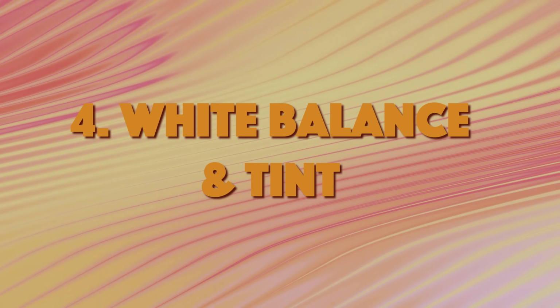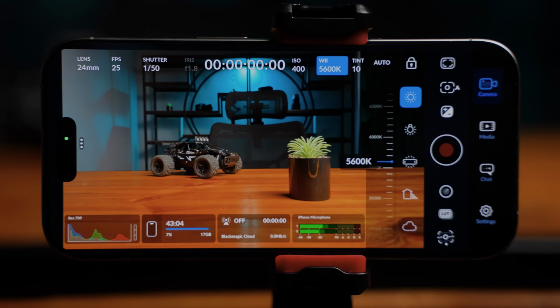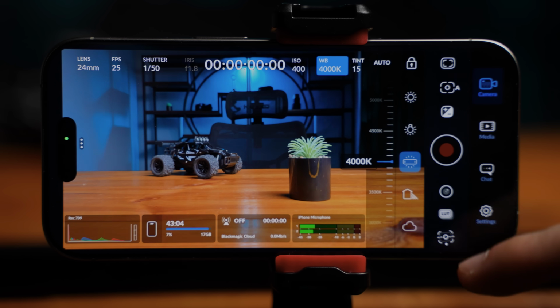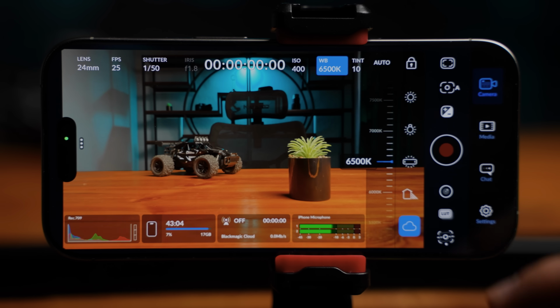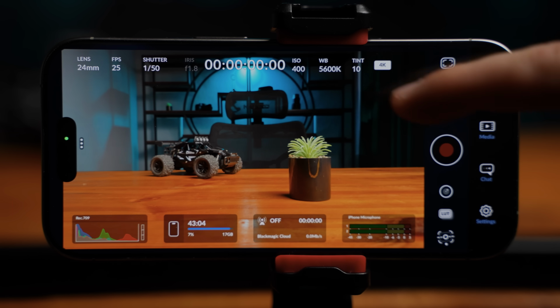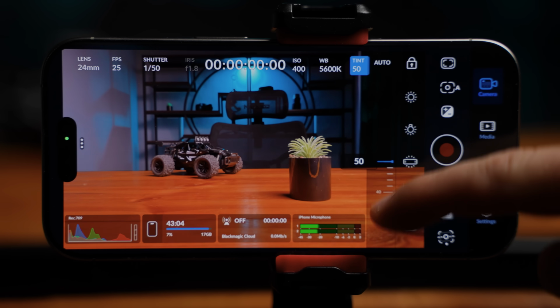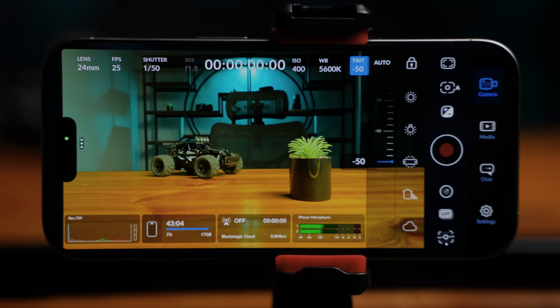White balance and tint. In standard, you get white balance presets plus full manual control in Kelvin. Locking your white balance is very important to keep your colors consistent. You also have tint control to fine-tune the color temperature. Honestly, this is such a powerful feature.